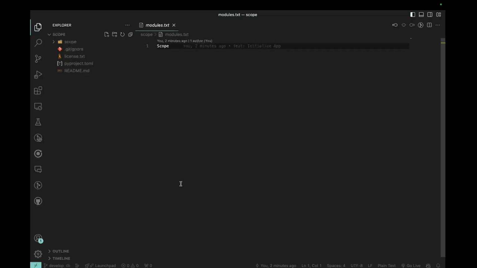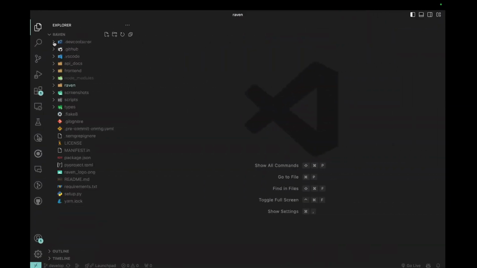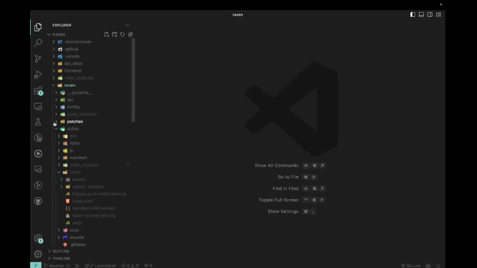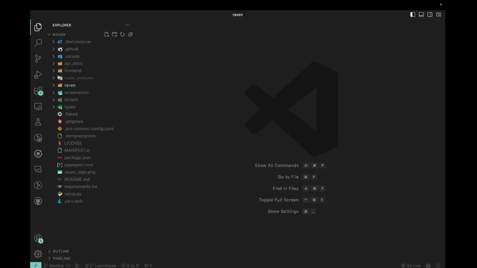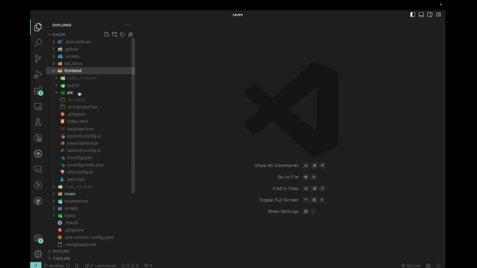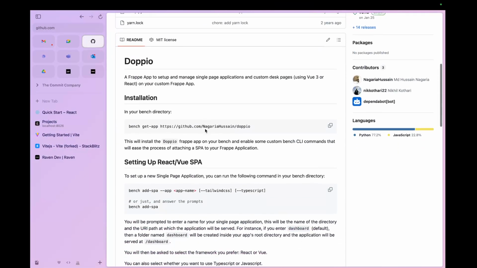What we'll create using Doppio is nothing but another folder over here which will house our React app, right? I'll give an example in Raven. So you see, Raven, this entire thing is our Frappe app, but more importantly, all of the files are inside this Raven folder. We have this front end folder over here which houses our React app, right? All of this is a standard React app. So this was set up using Doppio. That's what we'll do as well, right?